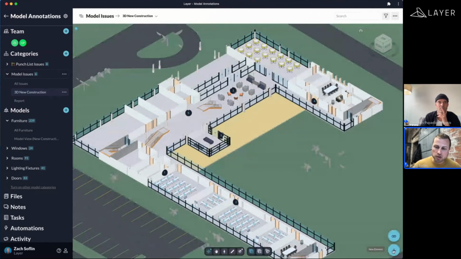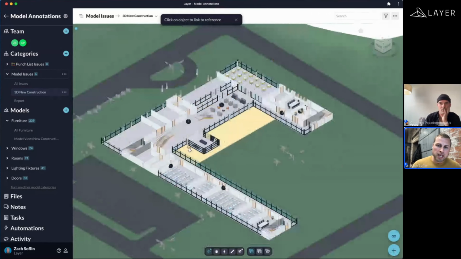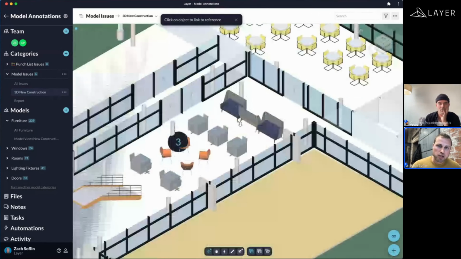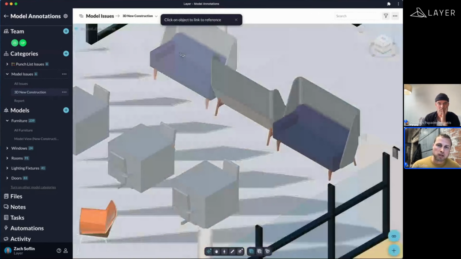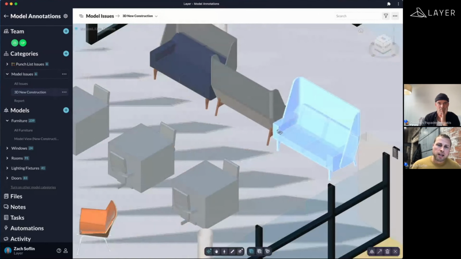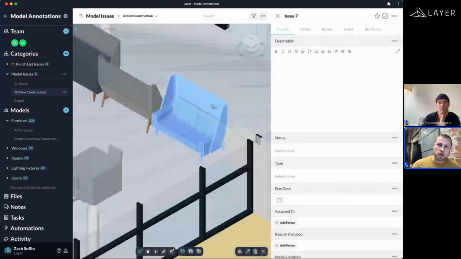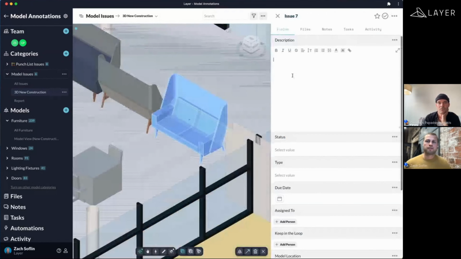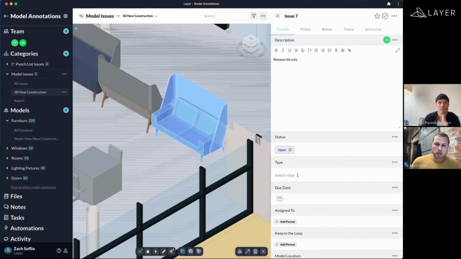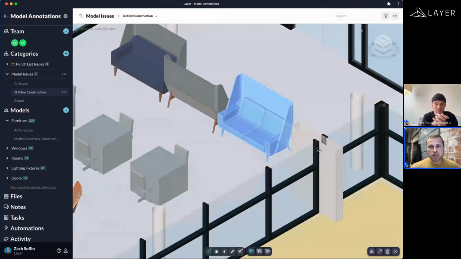So I can create a new issue again. But again, now I'm just selecting objects directly within my model. So I could pick on this sofa, for example. And when I pick on this, it creates a new issue. And I can quickly add a description. All right. So that in a nutshell, that's the way that we deal with 3D models with model annotations.